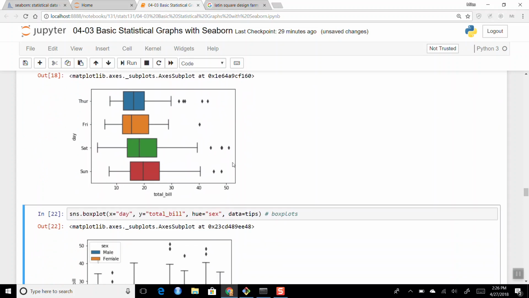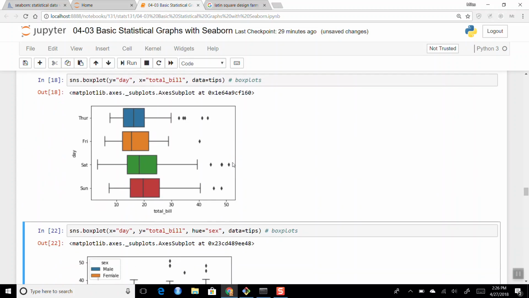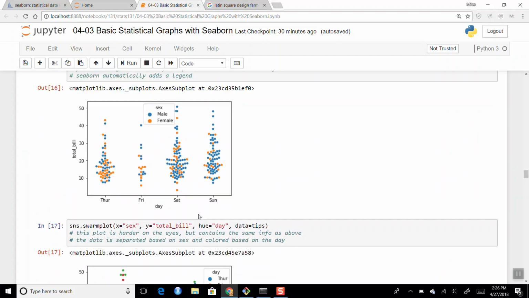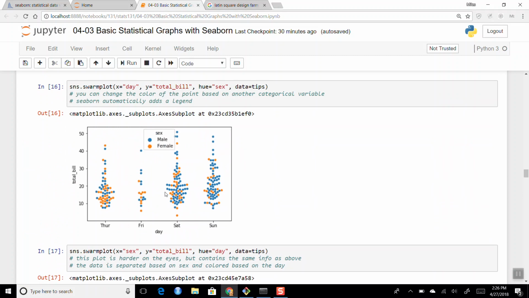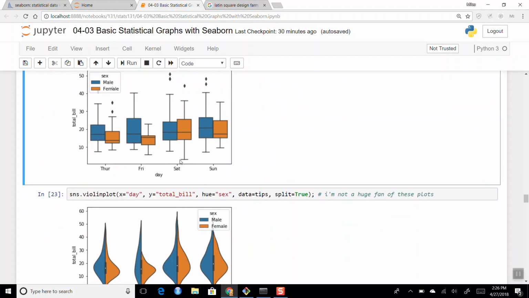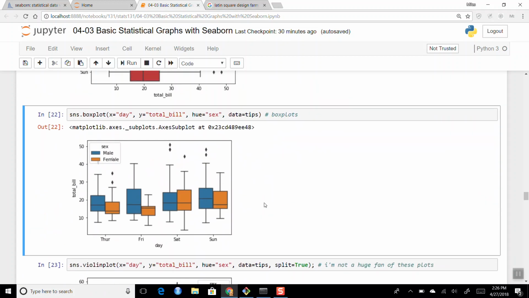the day, okay? And if you specify the color, the hue, to be another categorical variable, then you'll get these side-by-side box plots for each day. So this information is apparently the same as this, although this is a swarm plot and it's kind of messy. And over here you have the box plot, okay?